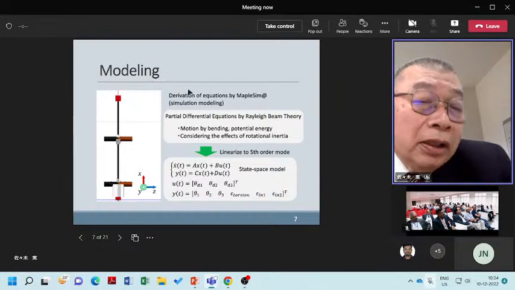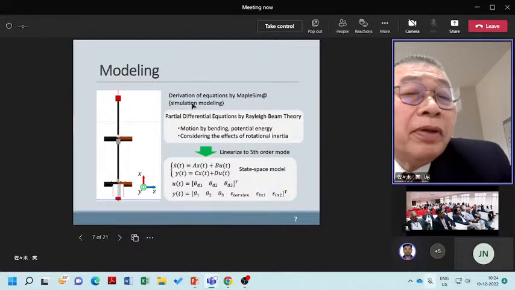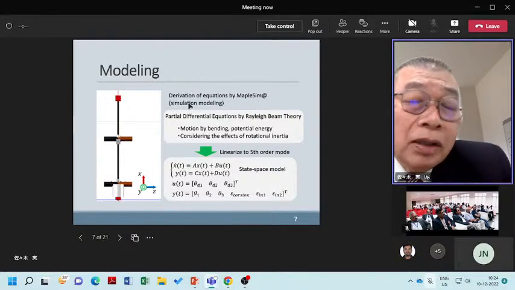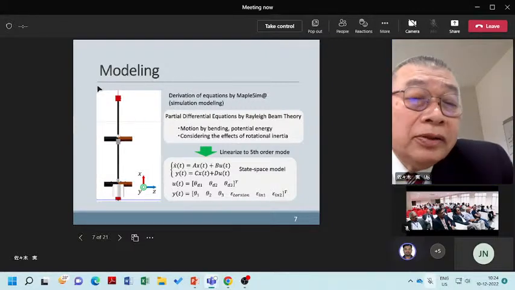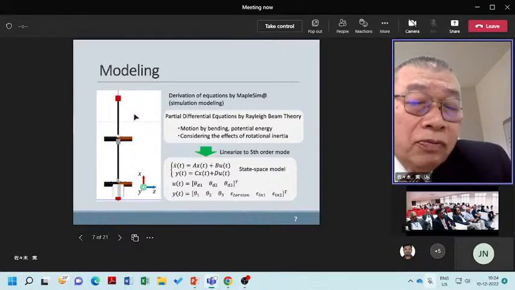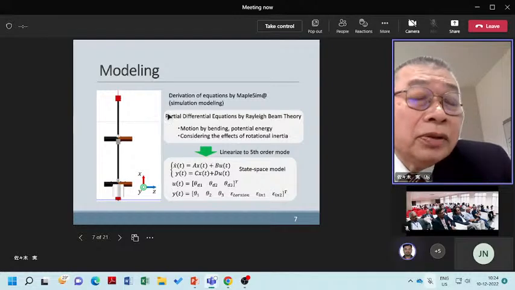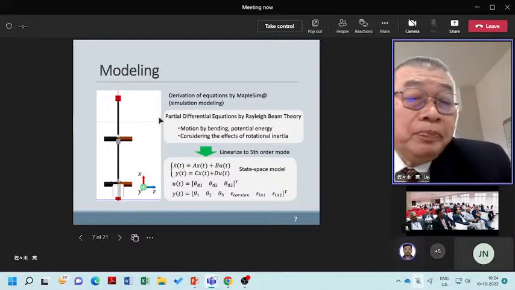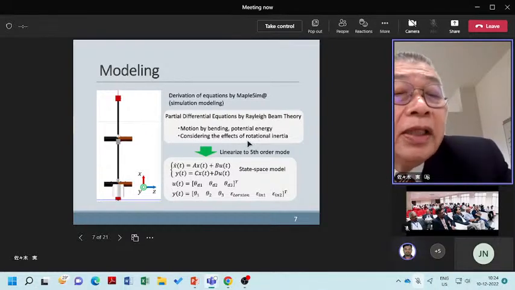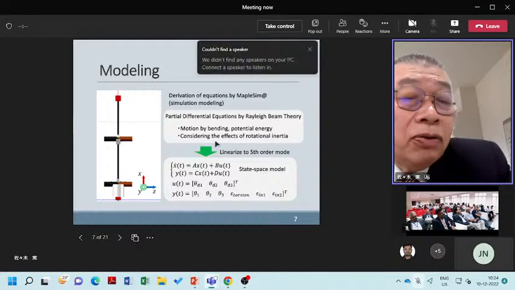And also the derivation of the equation, we can derive the models.